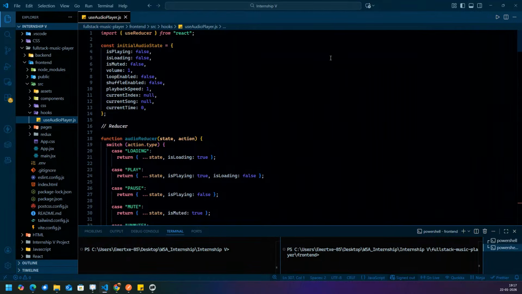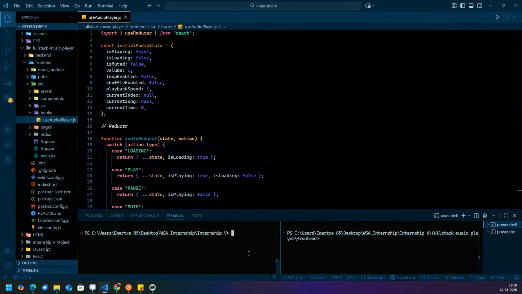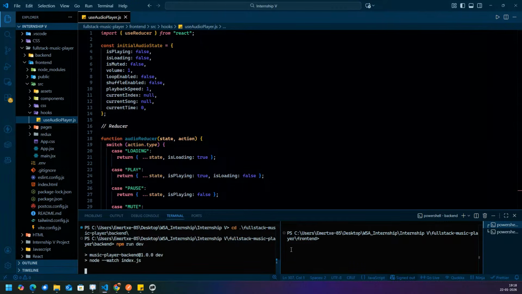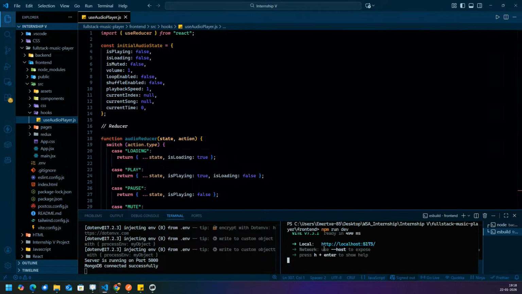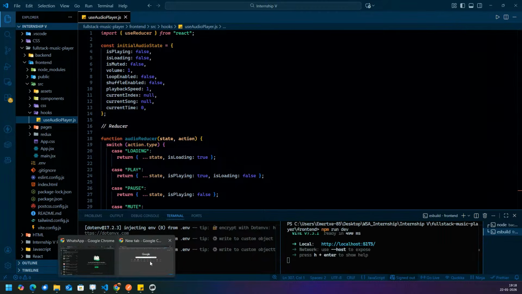Can you tell me which component is the main component in this whole project? By that time I'll start my project. So cd full stack development, front end. Sorry, back end. npm run development. Similarly, over here npm run dev. Okay, fine. So we have started localhost 5173.